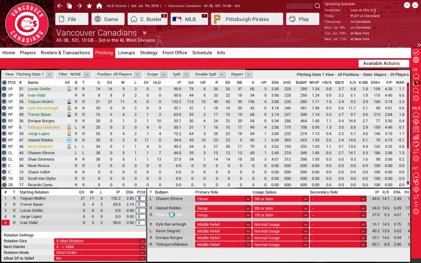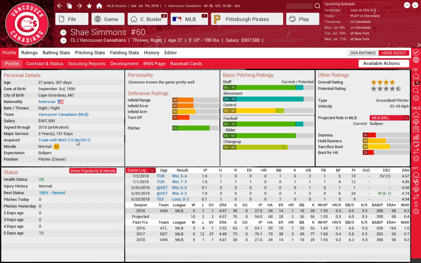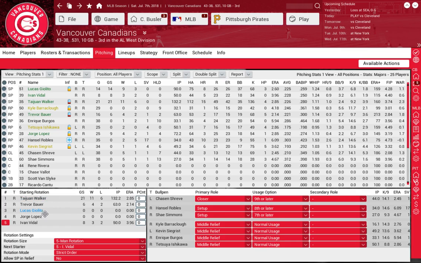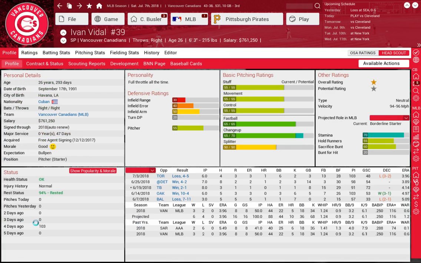Shea Simmons, I believe we traded for prior to the year. Yeah, we did trade for him last offseason. So he was there, and then these two guys are solid. So Ivan Vidal, we'll cover these in order of importance. We signed him as a free agent last offseason. He's been pretty solid this year, 3.96 ERA. But it's pretty much what you would expect out of a fifth starter. Not the greatest stats, but he's been all right.